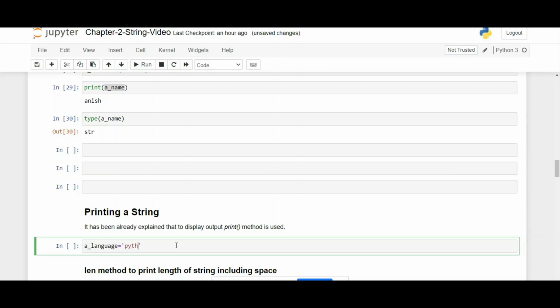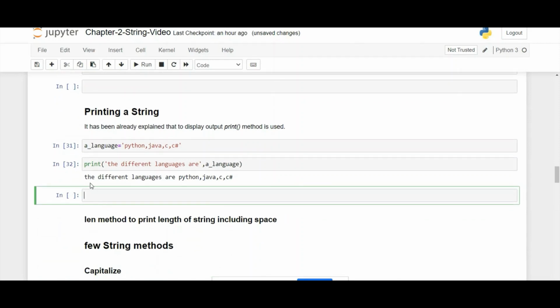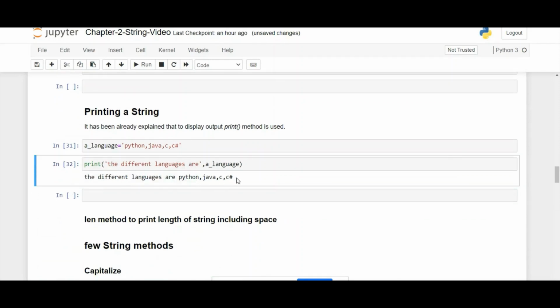A variable of string data type. Let us write down here Python, Java, C, C++, C sharp. These are different languages. We will execute this. And now if I want to print this variable, we can use the print method. Print "The different languages are", then after that a comma, and then after that this variable language, and then we'll execute it using alt enter or control enter. So we got: The different languages are Python, Java, C and C++, C sharp.